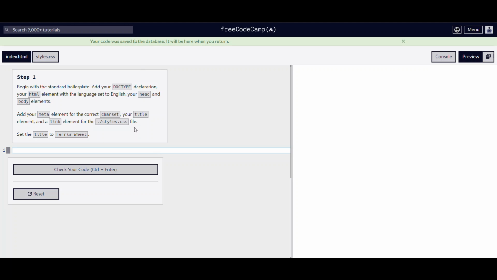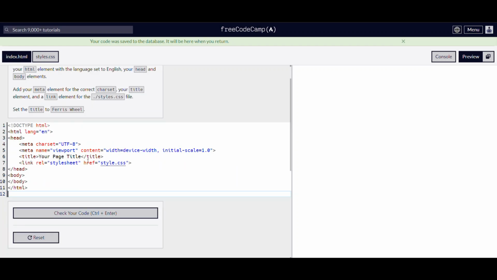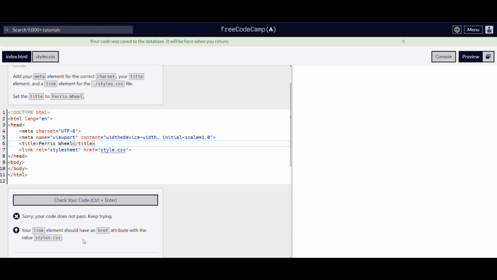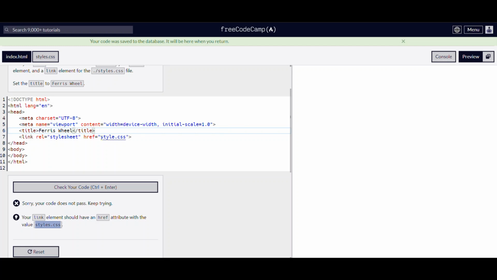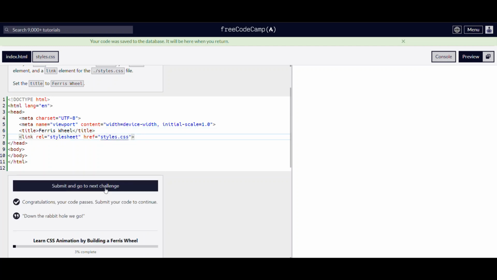So we are on freeCodeCamp and we are on the Build a Ferris Wheel section. As you can see over here, it's telling me what to do, essentially an HTML boilerplate. I've already got one done, so I'm just going to go ahead and paste it in here. Then all I have to do is sort out my title, and I'm just going to go with Ferris wheel. Check my code. It should have an attribute for styles.css. Let's just do that like that, and there you go, it works.